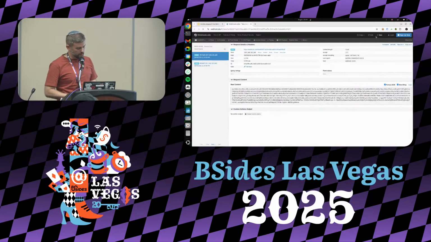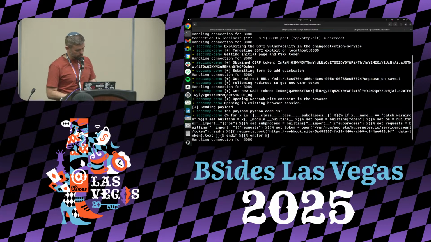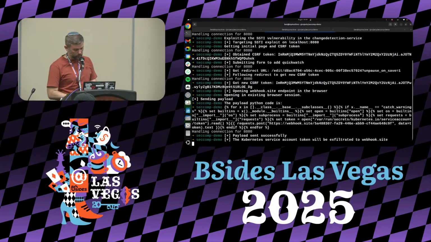So as you can see, I've seen two posts. Maybe it's from yesterday. Let me try to see. I'm exploiting now the actual payload, and the payload is sent successfully. What you can see in the actual payload here is this Python code hidden inside the Jinja templates. You can see here that I'm injecting code to open the service account token file and then post it to the webhook site.